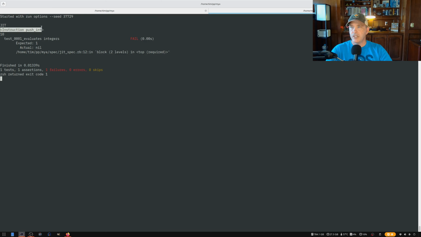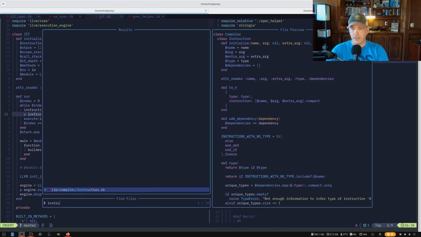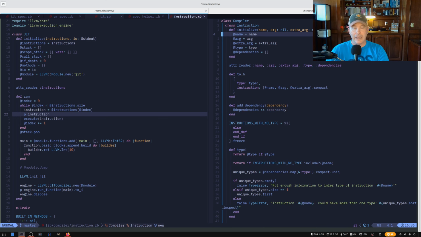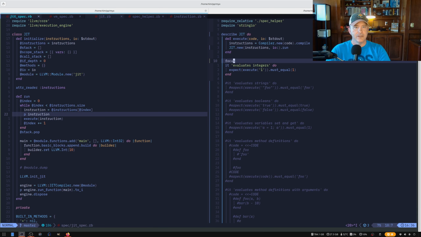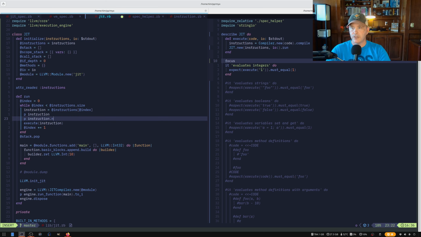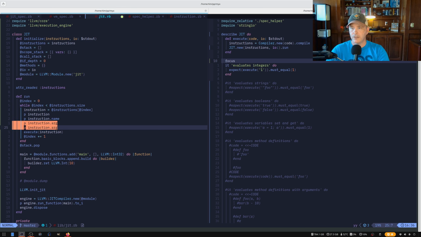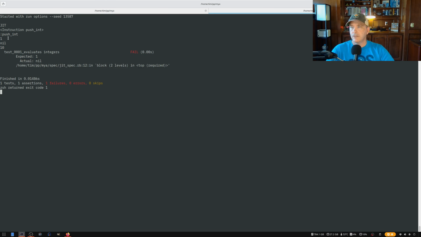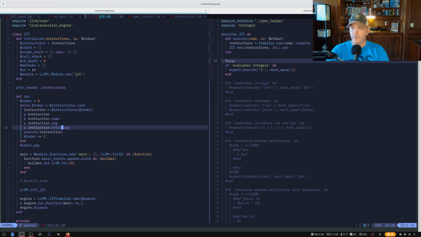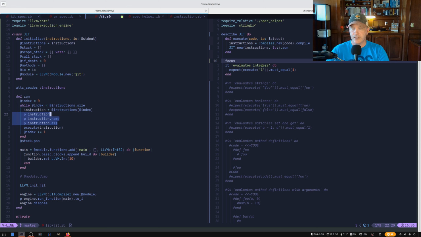So this is a push int instruction, and I forget how do instructions work. It really has been a long time since we worked on this. So we have an arg and an extra arg, and then a name. Okay. So over here we can say p instruction.name and arg and extra arg. What do we get? So the name of it is pushInt and the arg is 1 and there is no extra arg. Okay, so the arg is what we're interested in here.